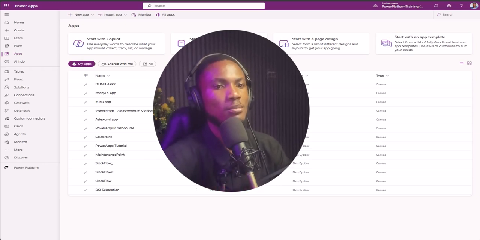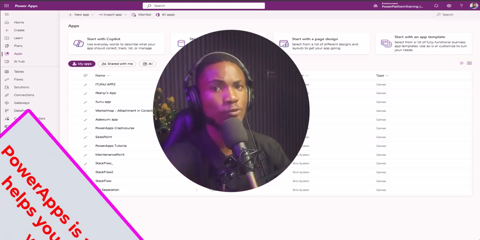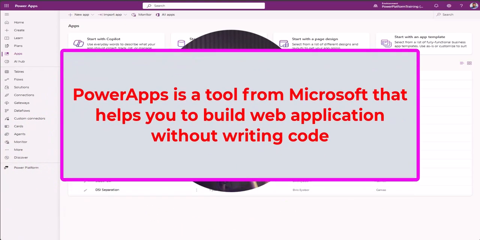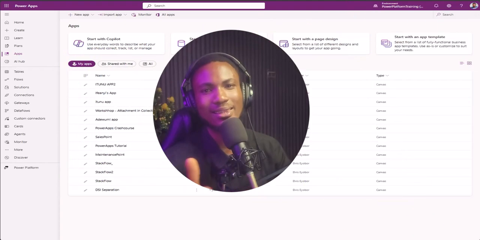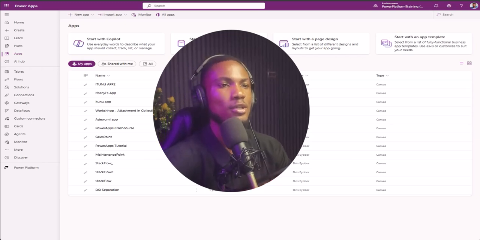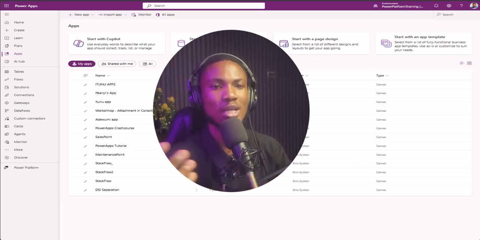Okay, so first let's take a step back. What is Microsoft PowerApps? Microsoft PowerApps is a tool from Microsoft that helps you to build custom applications without needing to write lines of code. It's a low-code platform where you write just Excel-like expressions to build applications.